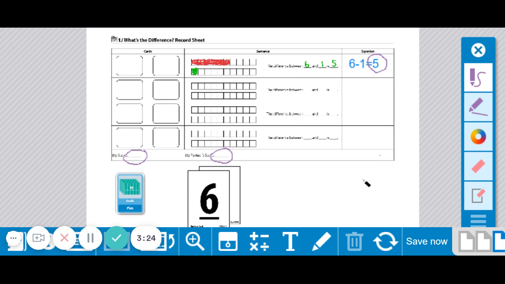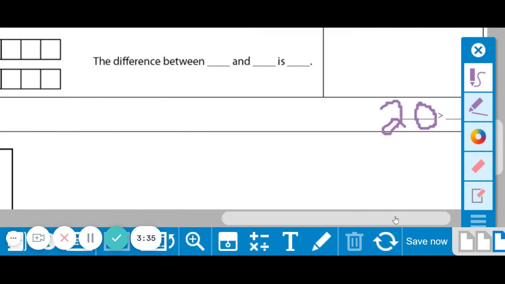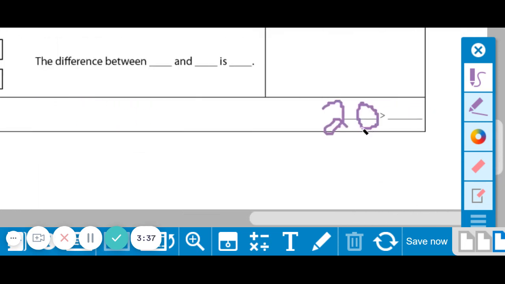So let's pretend for a minute that someone's score was a 20. I may need to zoom in a little bit so I can see the sign. So one score was 20 and one score was 17. So the 20 would be greater than the 17.